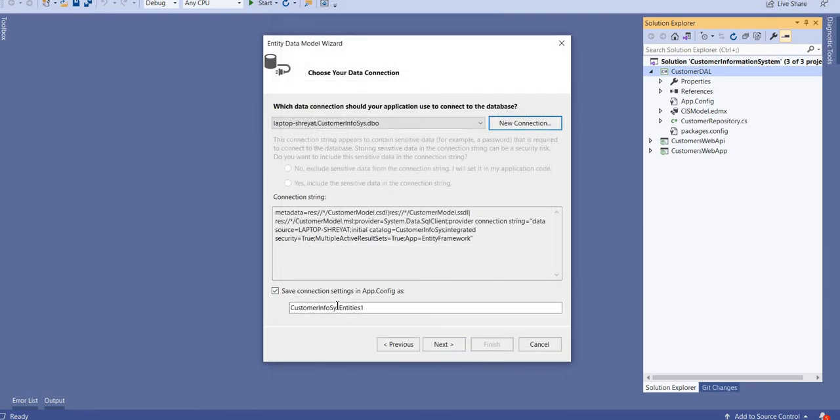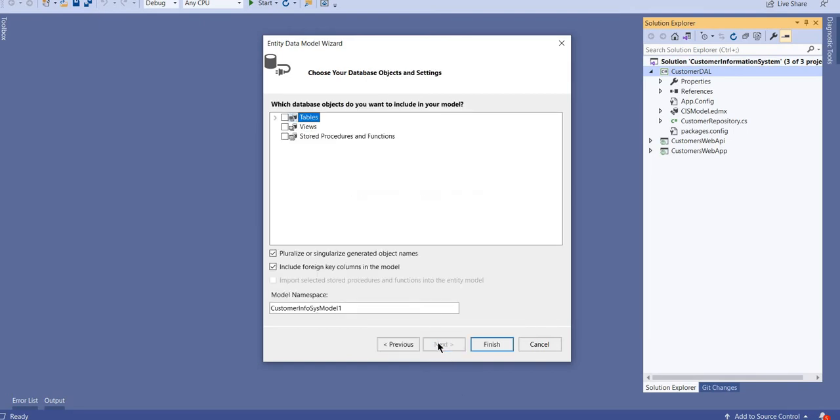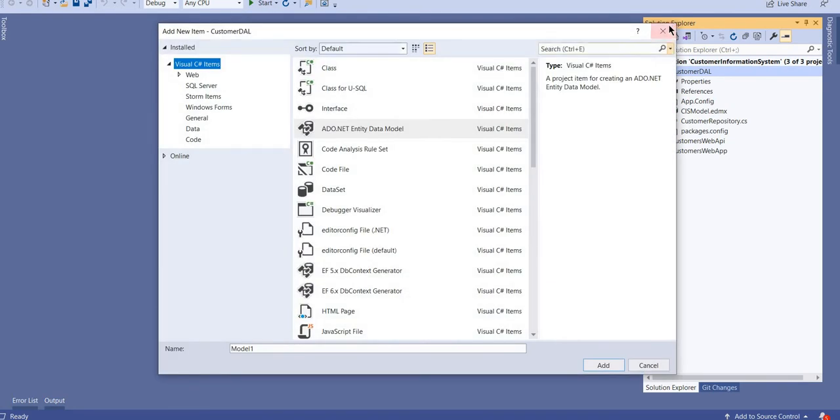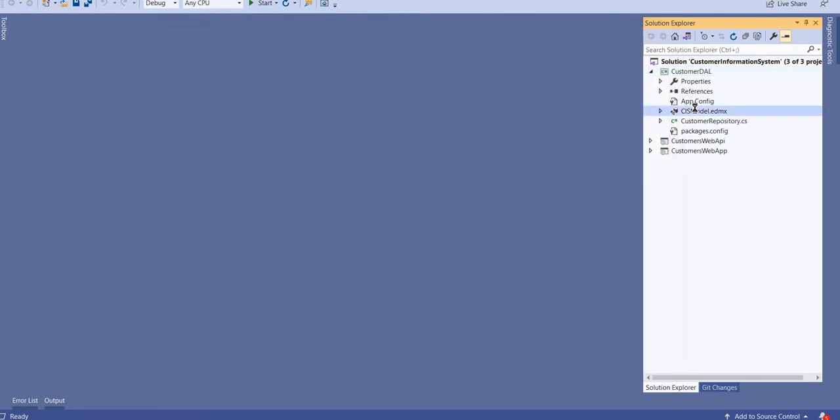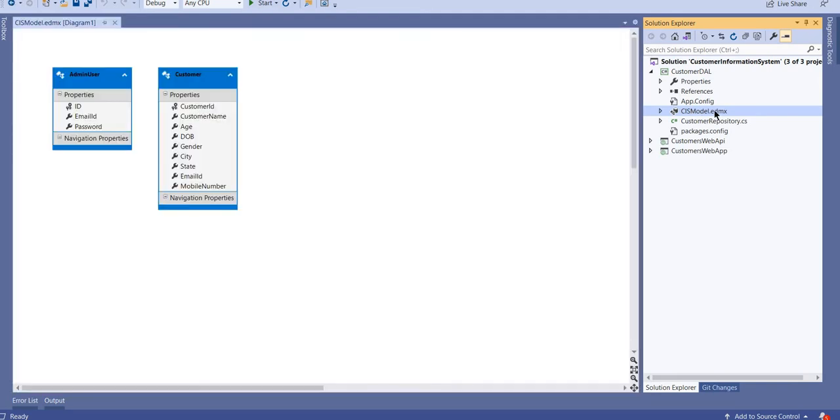It will automatically take some name. Okay, this will create a connection string for you. So this connection string, it will save in the app.config file. Then you have to click next. Okay, if it asks which version of entity framework, select 6.x, select the tables. Okay, and then when you click finish, it will take some time, and it will create this edmx file, like this is the two tables. So this will create your ORM, object relational model.